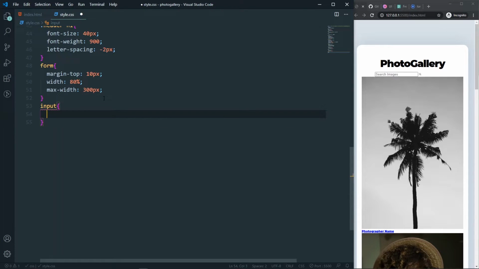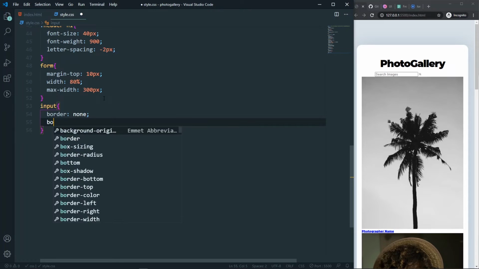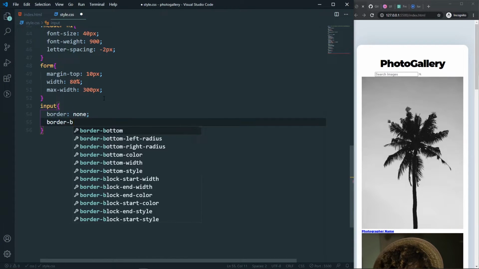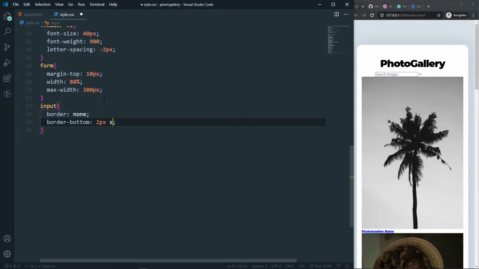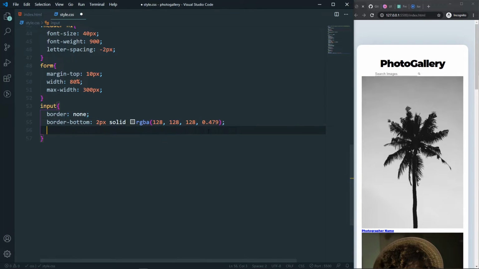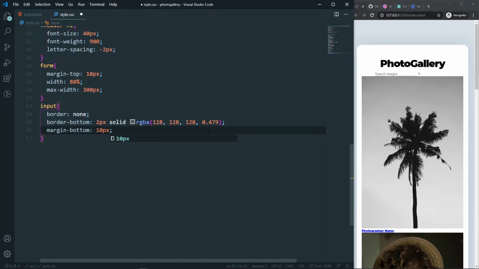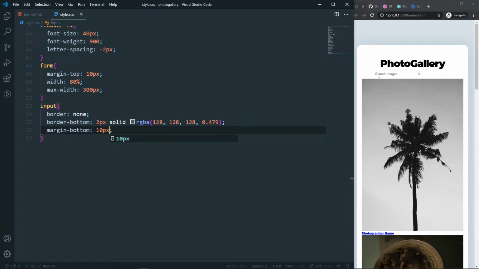and say that border will be none. So I will not have any border, but I want to have a bottom border. So border bottom will be something like 2 pixel, solid color, and we will have an RGB color. So now as you can see, we have this grayish color. Also let's say that margin bottom will be 10 pixel here so that we can see it. Now as you can see, we have this border bottom here.